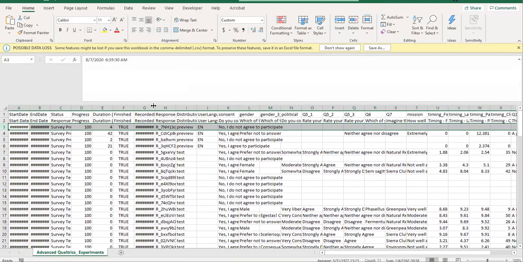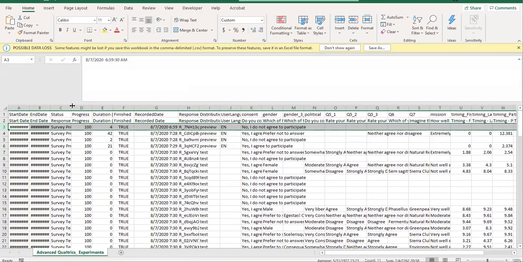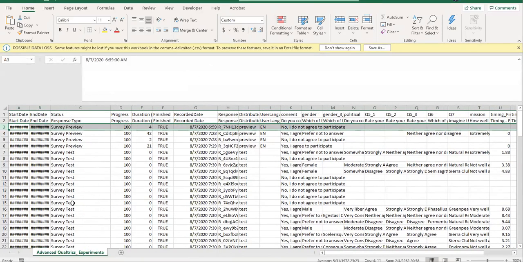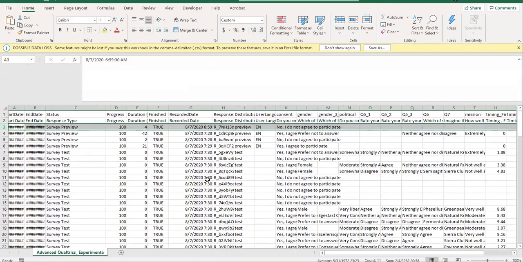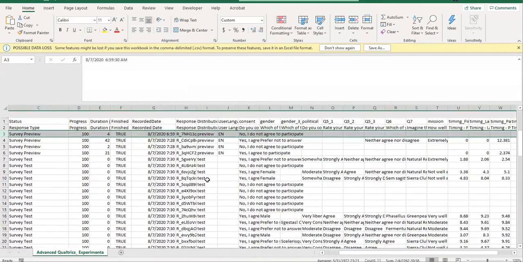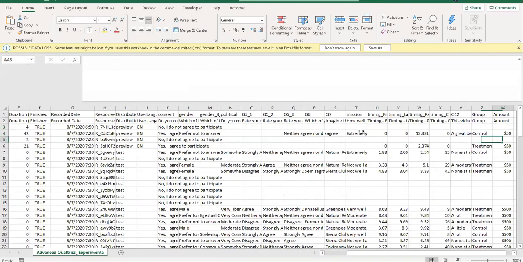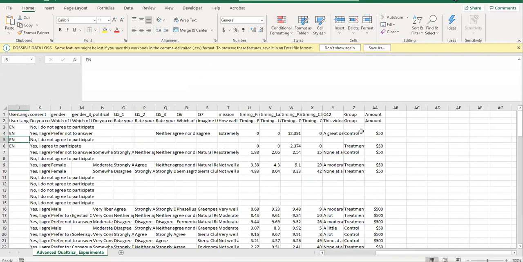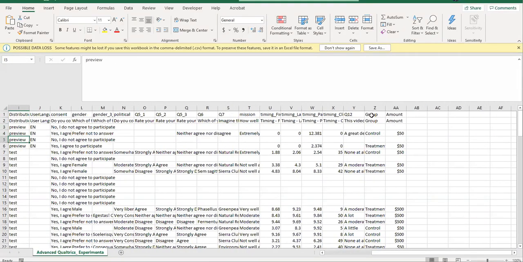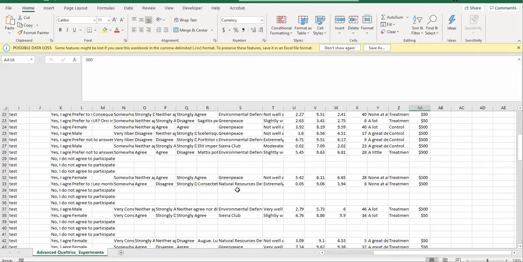But now we can see all the information here. We have the previews that we did, then we have all the 100 tests that made it 100% through. Even so, if they clicked on no, notice that there's nothing else here for them. That's great. We also have at the end whether they're in the treatment or in the control, which is fantastic. We want this information, as well as were they given the $50 or the $500. So this all looks great.